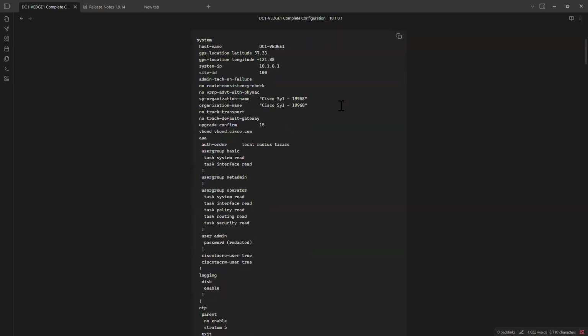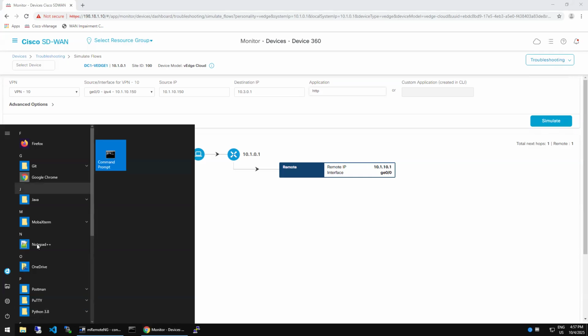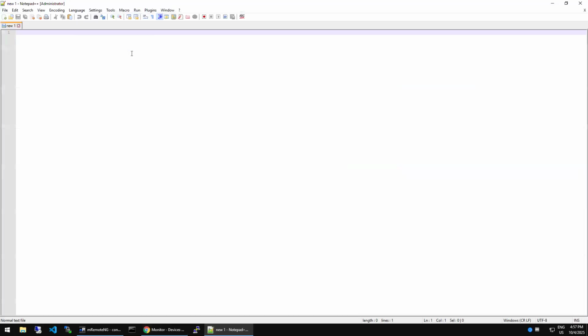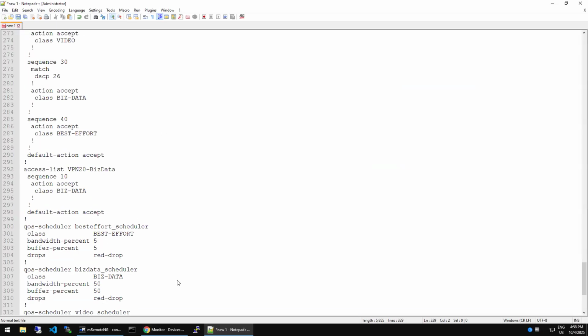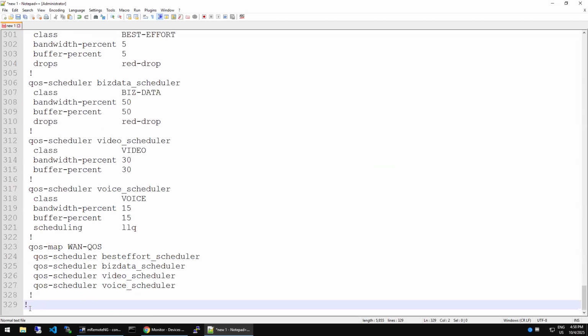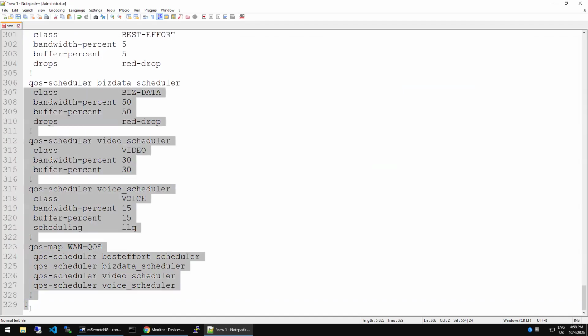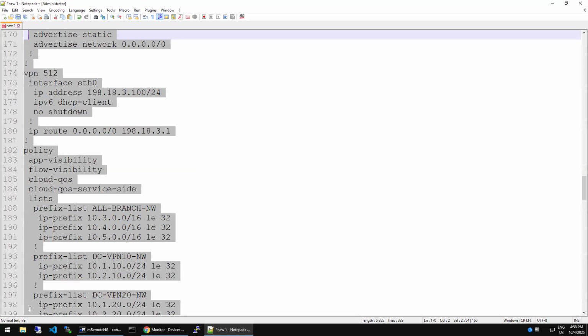Now, what I will do is go and copy this configuration. And then I'll go here, open my notepad. Let me open the notepad. In this configuration, there are so many other things as well, like QoS and all those things. At the moment, I don't know about that much. So I'll remove some VPN things up to here, policy.